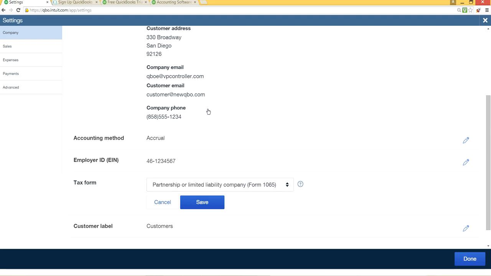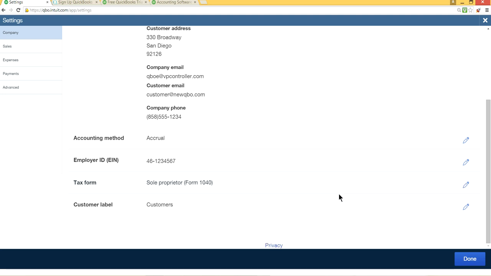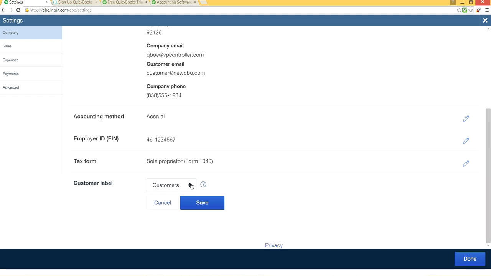So let's say the partnership or sole proprietor, whatever. Let's put sole proprietorship in here. And depending upon the type of your business, how do you want to address your customers? You can say customers or clients, donors, guests, members, patients, and tenants. This is for the labeling. You want to have a label for your business when you deal with your invoicing part. So it will pick up in here. So customers, save it.